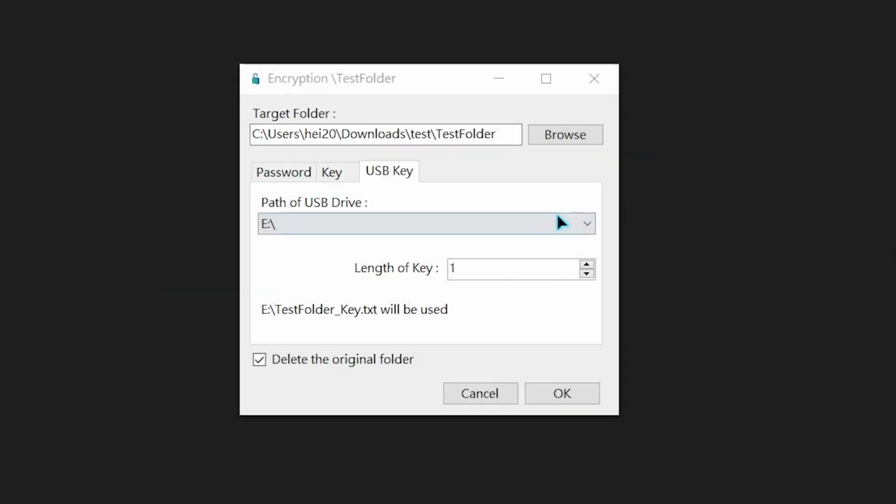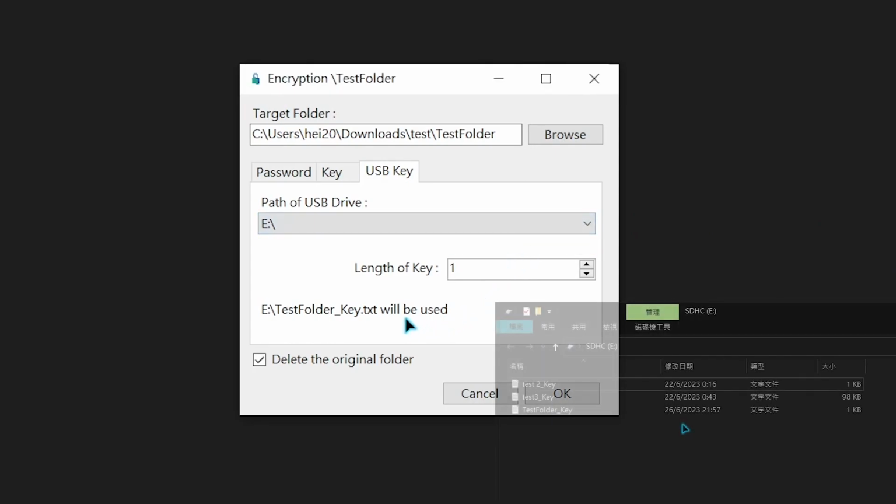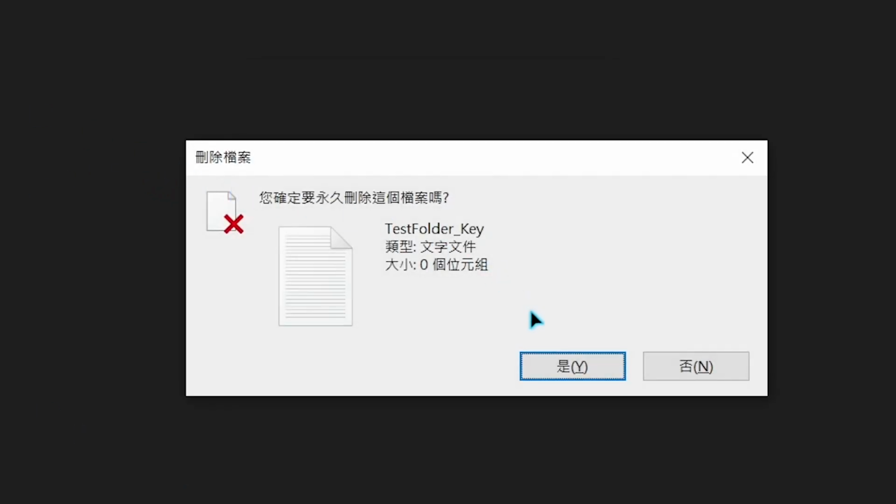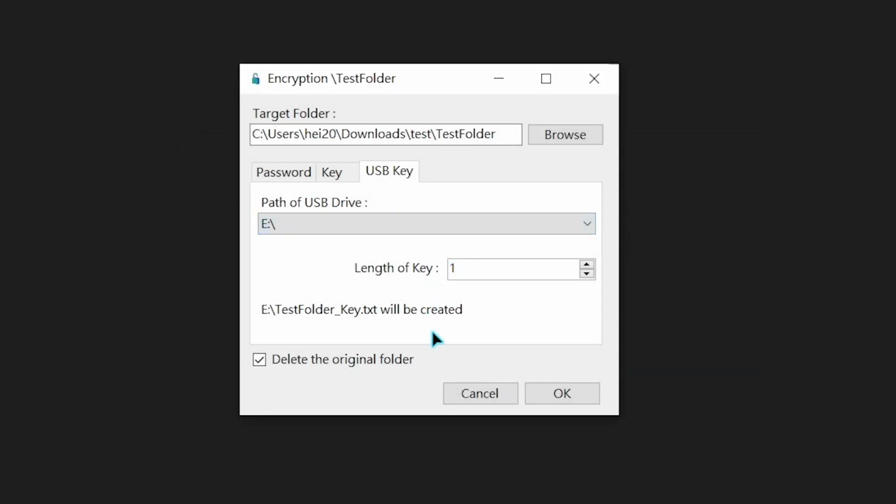USB key, you can choose a USB device to be your key here. The app will check whether there is a key for the folder on the USB device. If not, it will create one when you click on the OK button. You need to choose the size of the key before you click on the OK button.